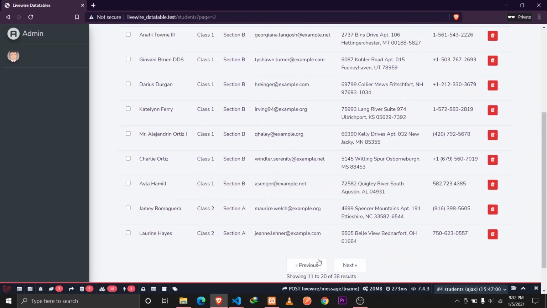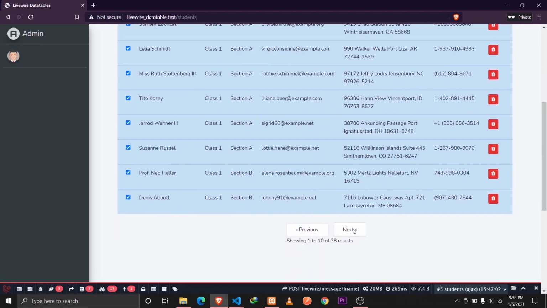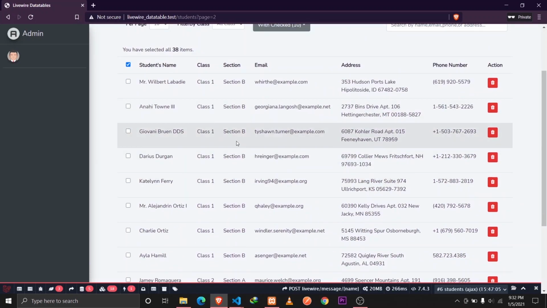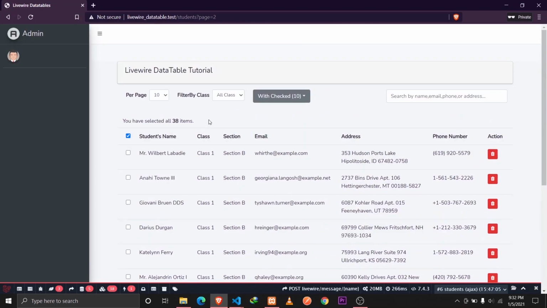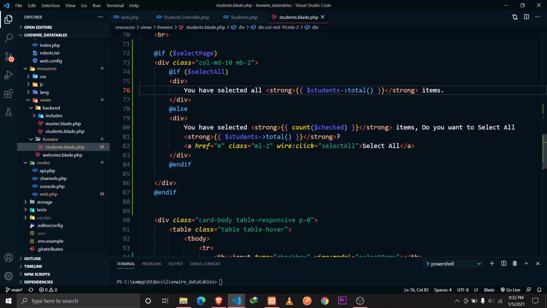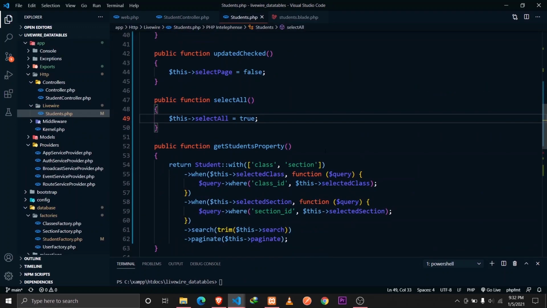As you can see here, we are only selecting 10 items from this page, and if I go and check the next page, then we don't have the record selected. So when the user clicks on select all, then we should select all of the values. So basically what we will be doing here is setting the checked array. We'll be putting all of the IDs in our checked array. So we'll be assigning our checked array with all of the records from our database.